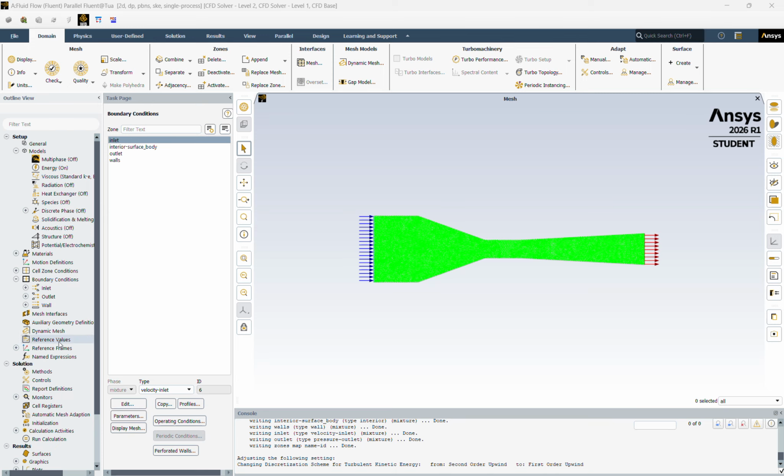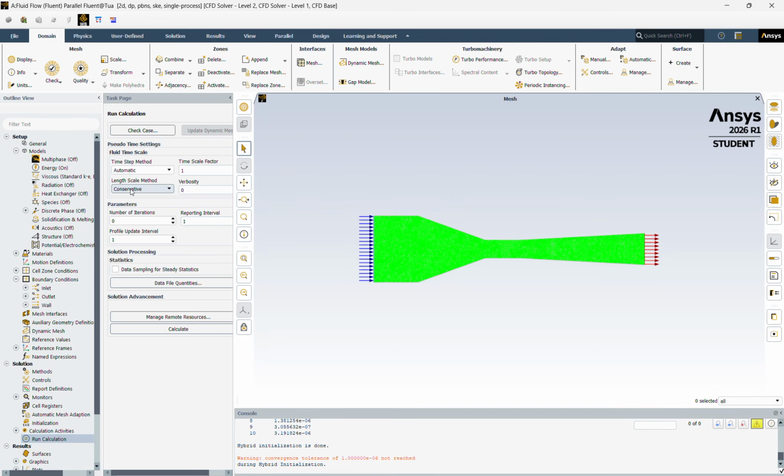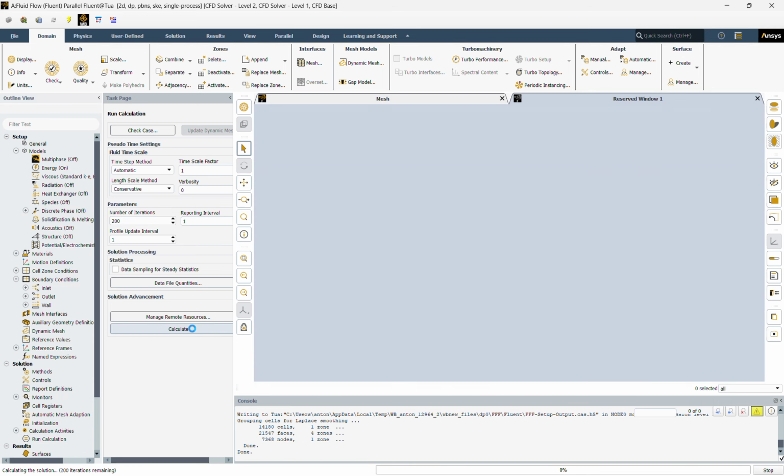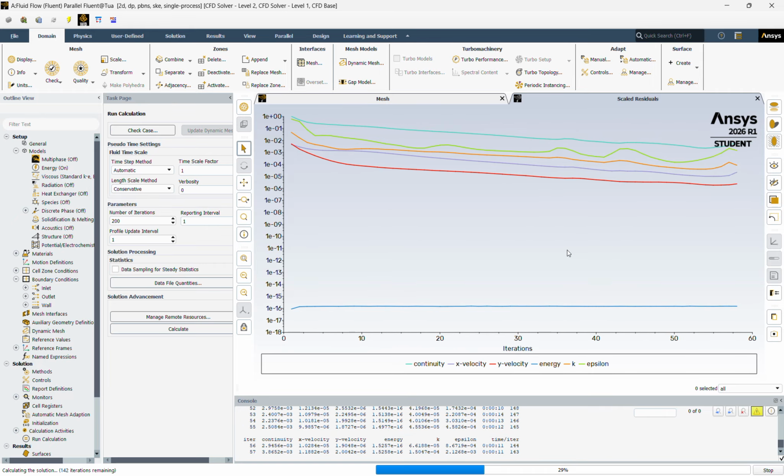With that done, we can initialize our test and run the calculation a number of times. And wait for that to process.